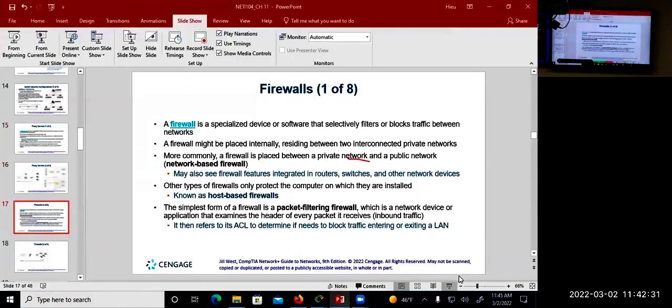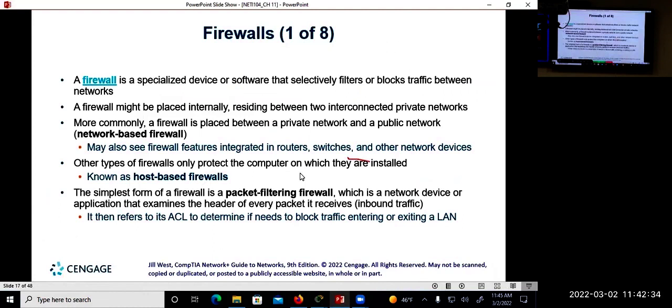Okay, so now move to the firewall. Remember the firewall, you heard a lot about the firewall. The firewall can be software or hardware. Software, you can think about the Windows firewall, right? But normally for the corporate network or the large network, they have a dedicated hardware firewall.